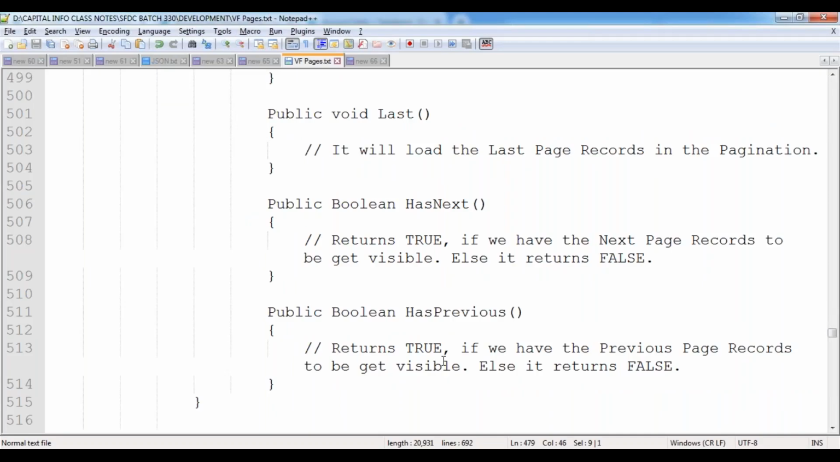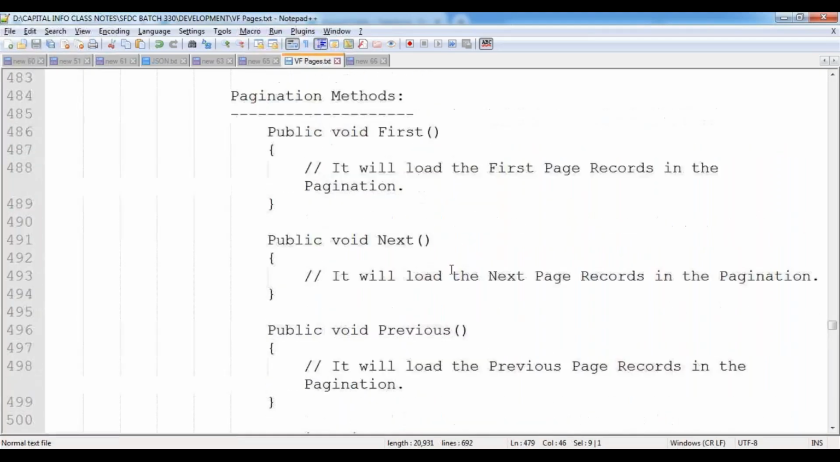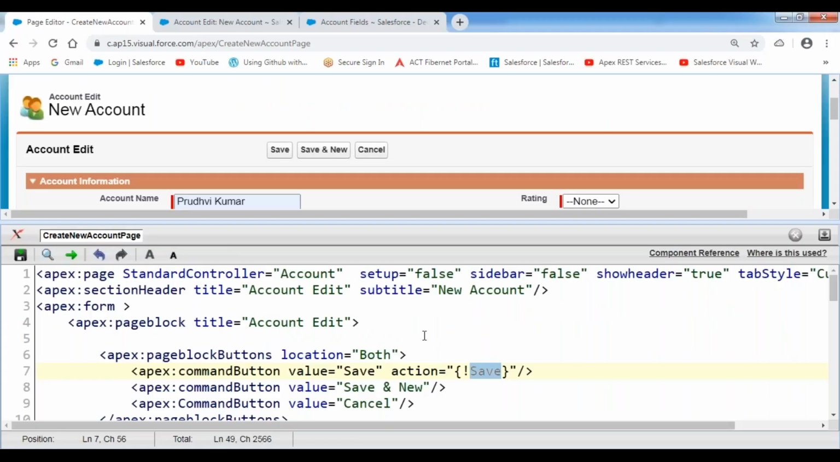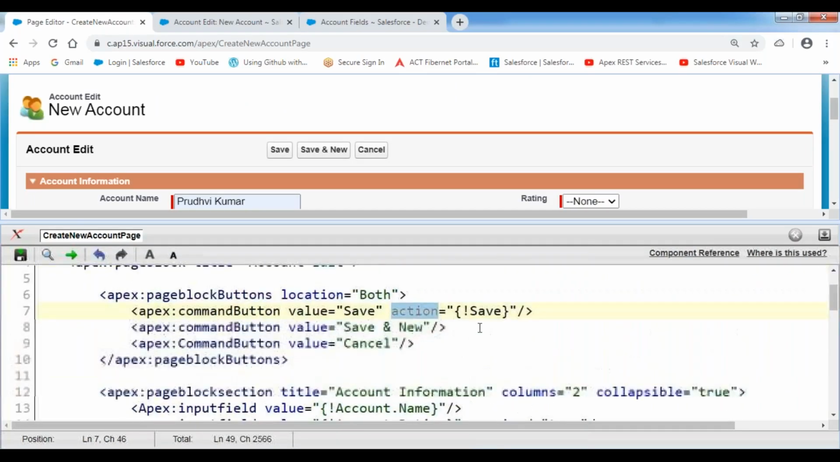But now what I'm doing, I'm saving the record. To save the record, do we have any method? Yes, save method is available. The save method has the internal business logic by default, which will insert the record inside that object. Here it will redirect the user to the detail page. So we no need to write the business logic. Simply we can use these ready-made methods. I'm using the save method. So upon clicking this save button, please invoke that action, which is calling the save method.